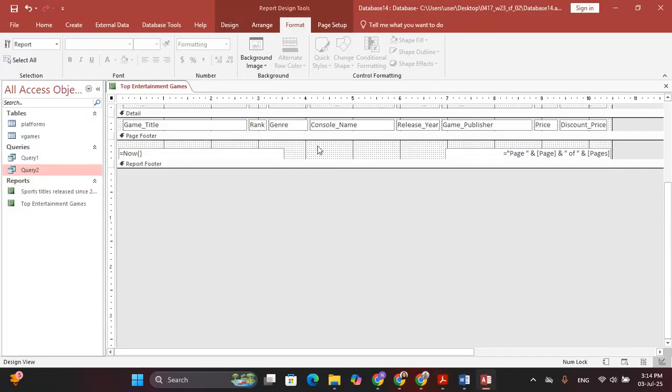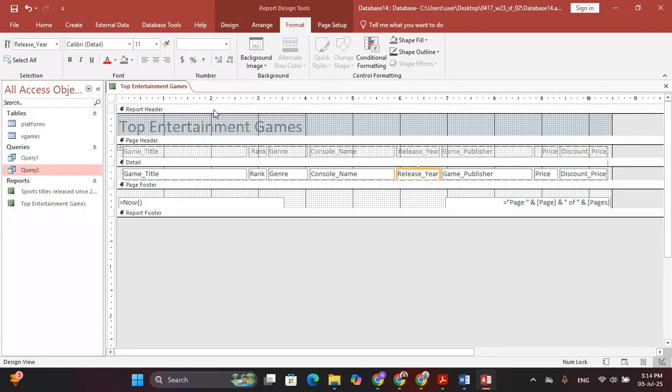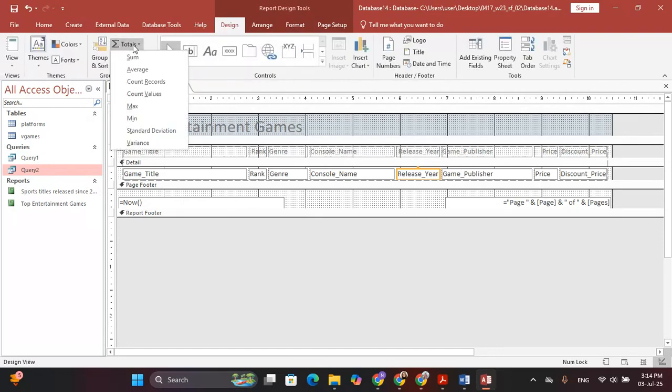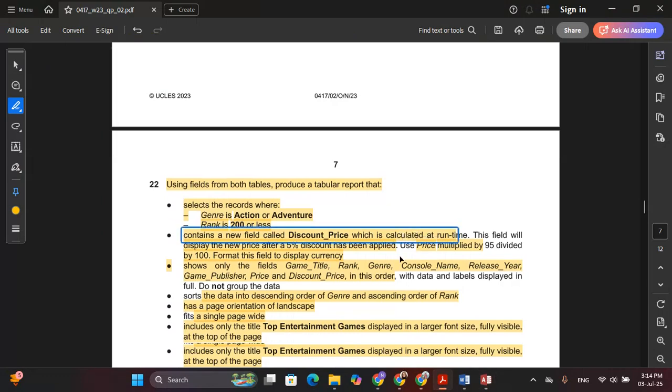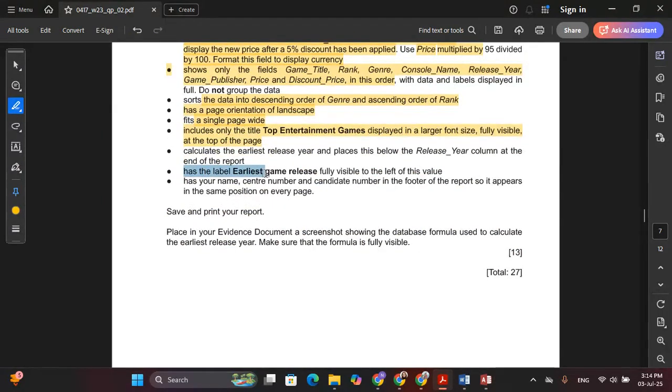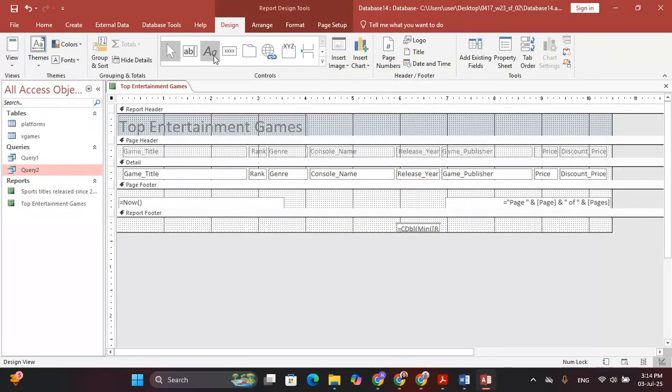So, click on the release year from the details section, go to the totals from the design, and choose Min. Min is going to give you the earliest release year. The calculated field will be created automatically right here below the release year, as you can see. And then I'm going just to add a label, earliest game release, to the left of this value. In order to add the label, go to AA, Control, and draw down the label and write down earliest game release. This is the label of this calculation.